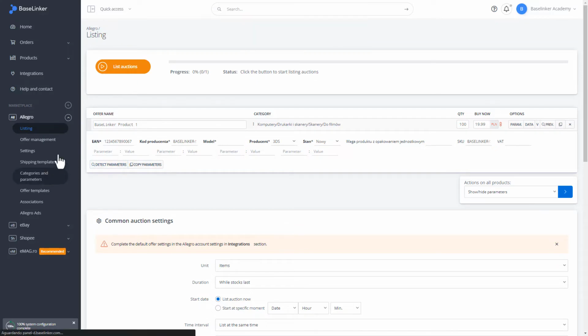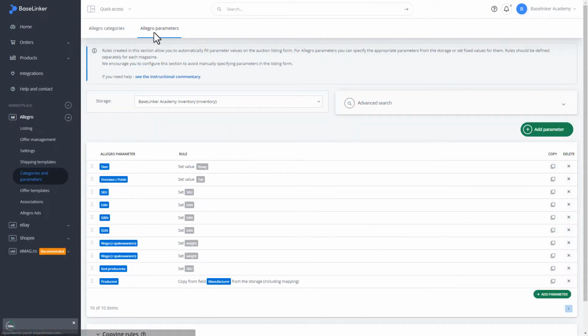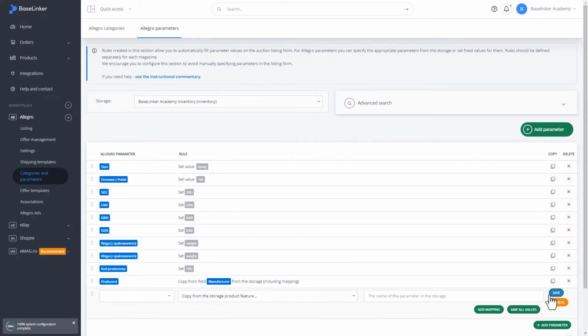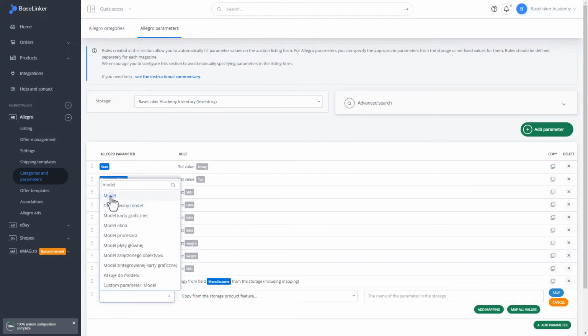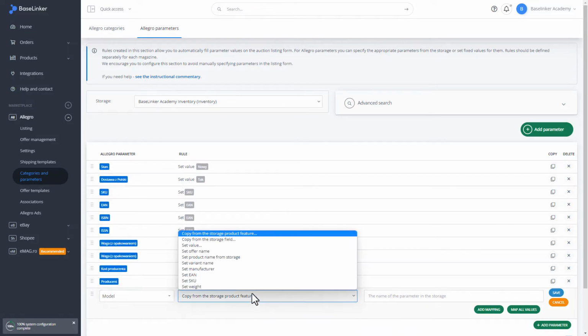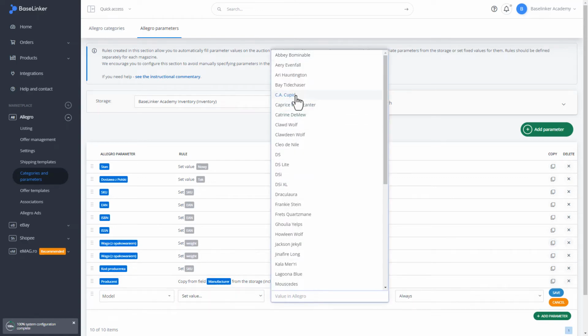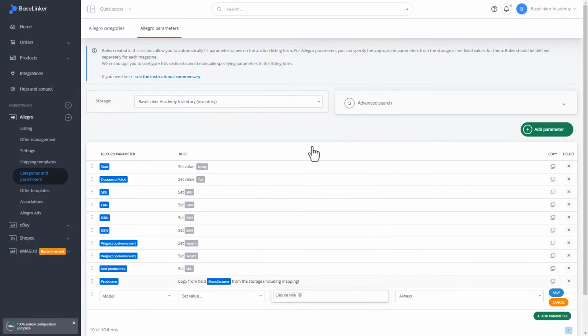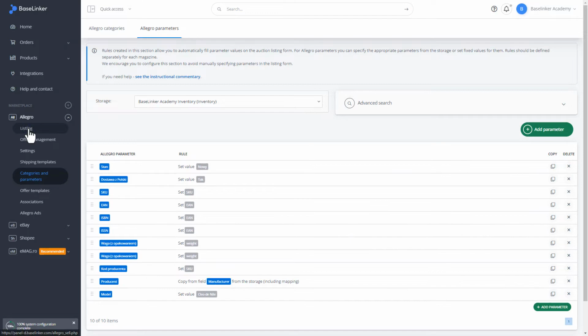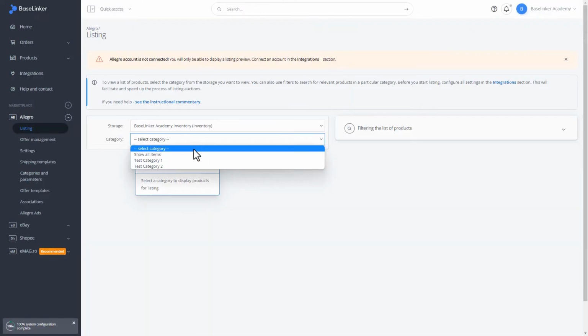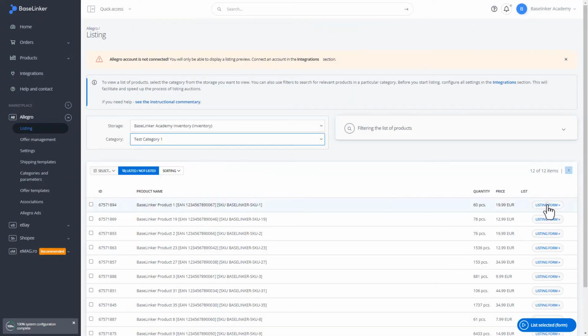We return to the categories and parameters and Allegro parameters category. We add a parameter. We enter model. Let's set it as a constant value. Let it be a random value, for example, Clio denial. Let's save. Let's go to the listing form again and check if all the mandatory parameters are already filled in.